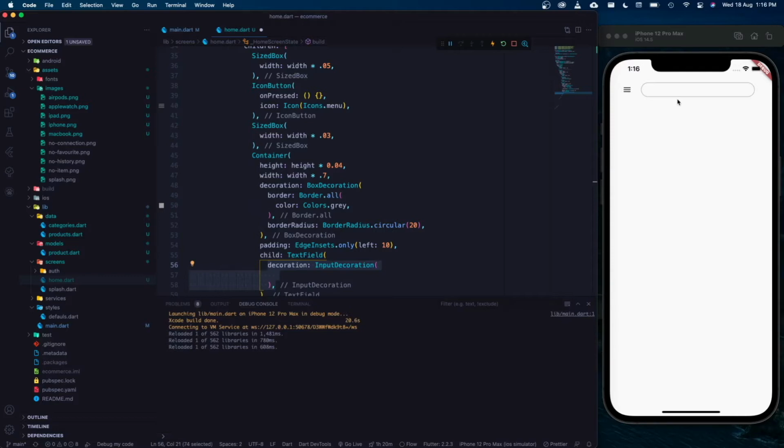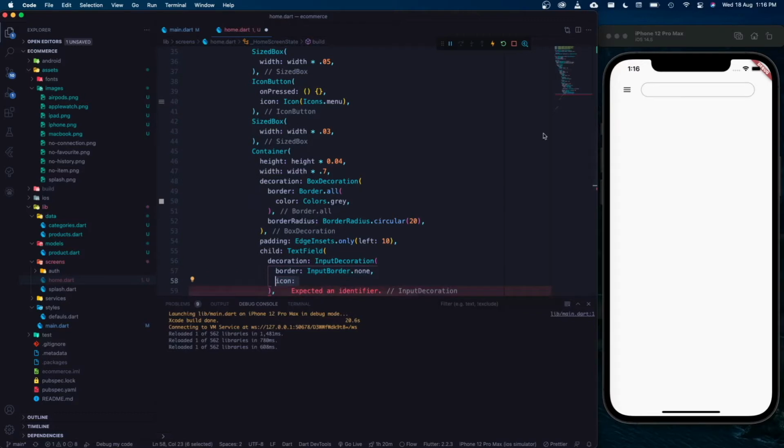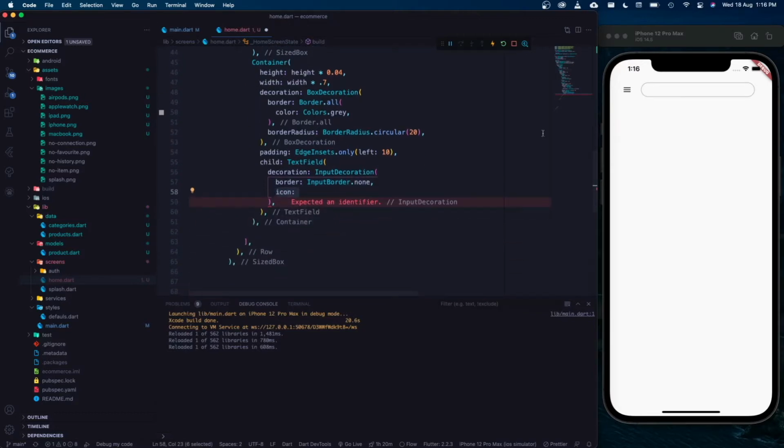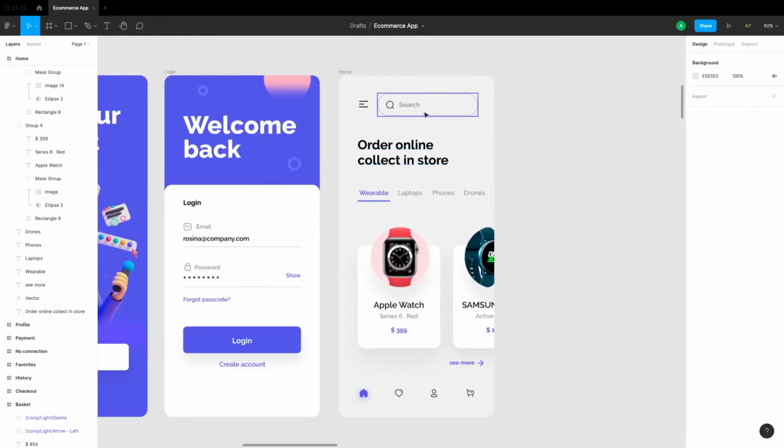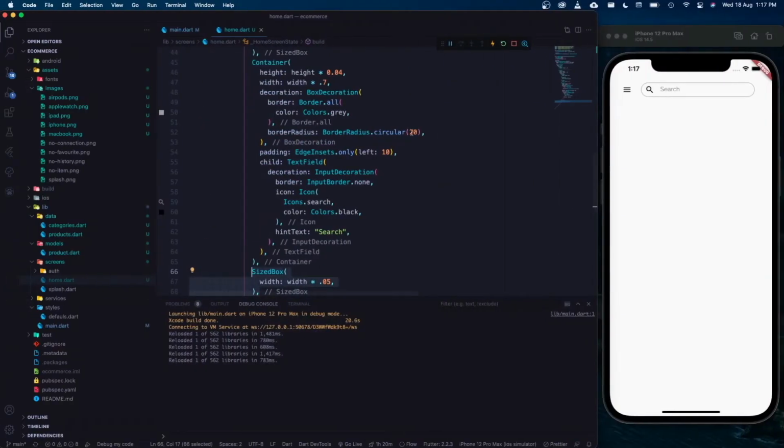And then we're going to decorate the text field. First of all, we are going to say that there will be no border on the text field, and then we will be giving it an icon. It will be the leading icon which will be on the left side, and that icon will be the search icon, which is colored black, and that will look something like this. After that, we have a hint text of search, and if we save that, it looks like this. So pretty much the same, not exactly, but that is not our goal.